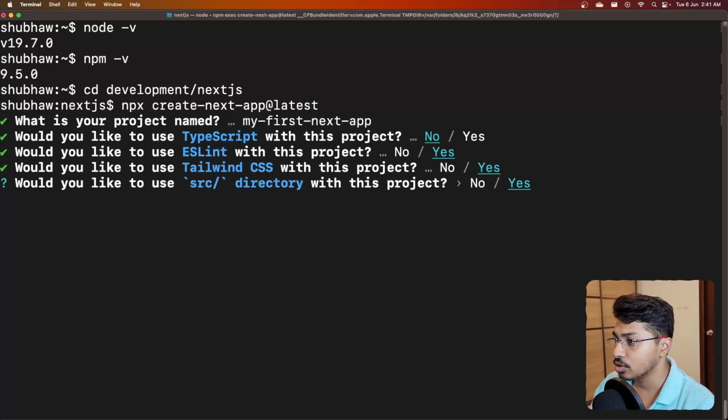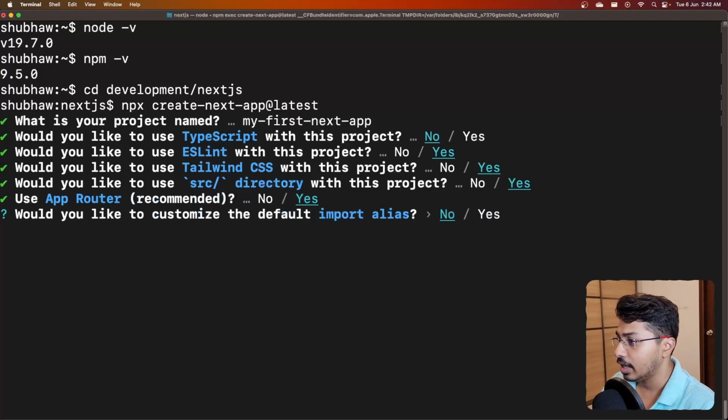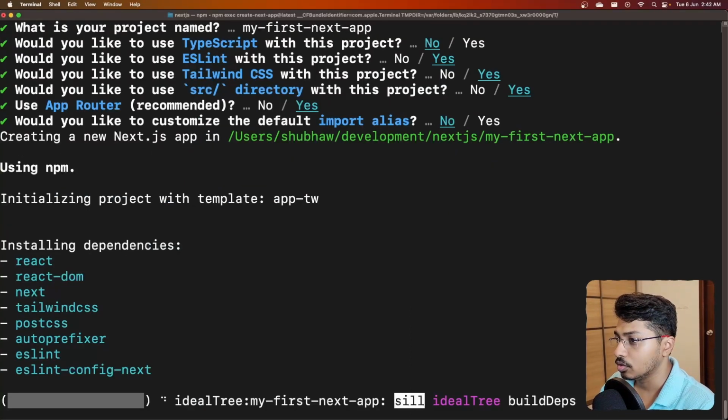And then for the source directory also we will say yes. This actually is a recommended way. It will keep your project well structured. And use app router. So this is the app router which we have been discussing from the very beginning of the video. This was in beta in the earlier version of Next.js 13, but from Next.js 13.4 it is stable, and that's why it is recommended. So definitely say yes to this. And for import alias we will use the default, so just say no to customization.